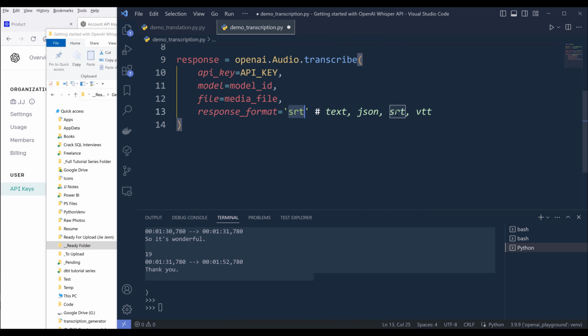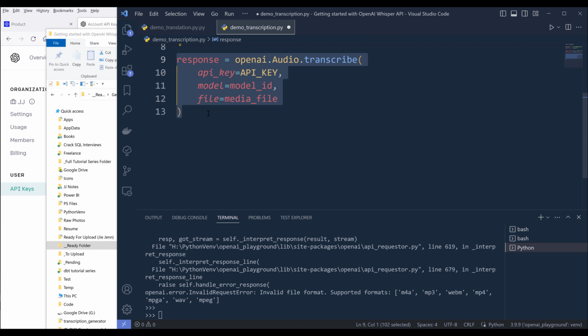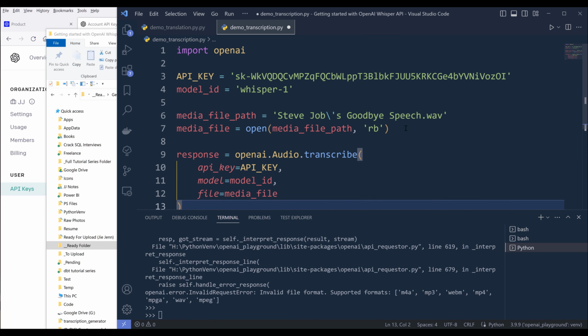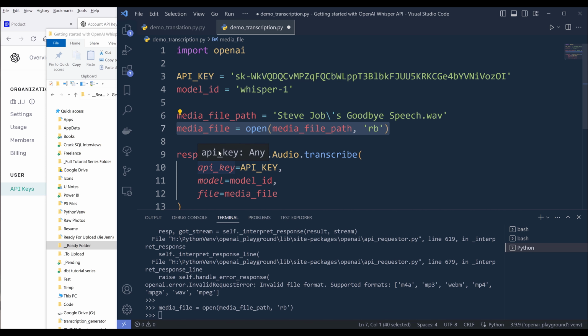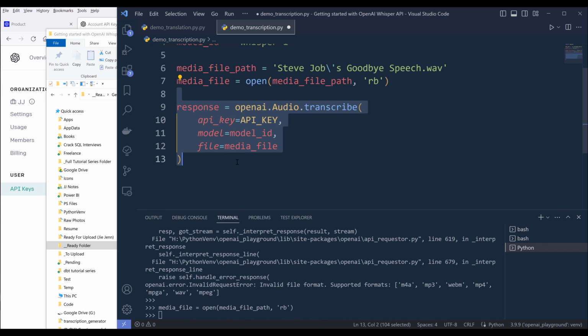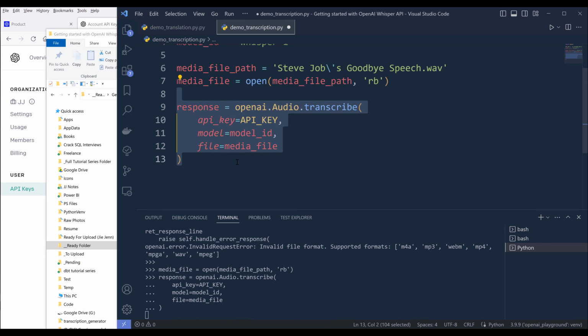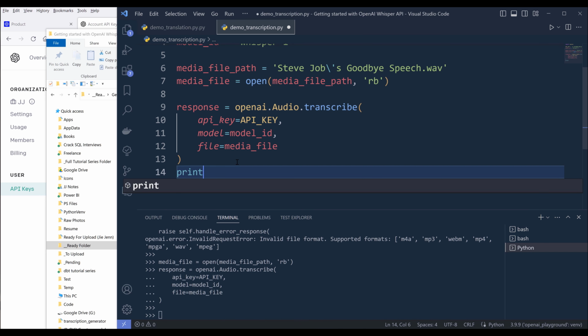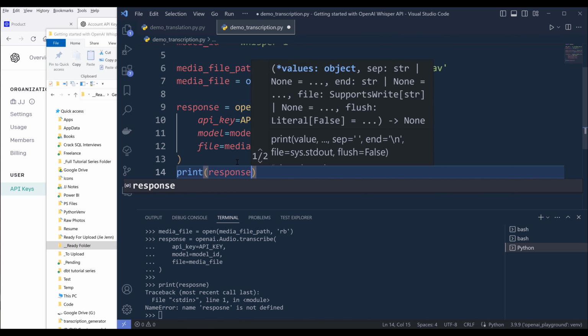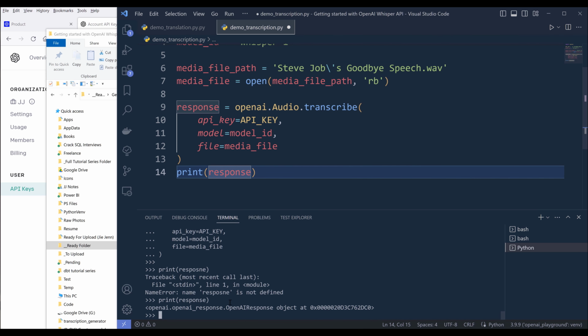Alright, so here I'm going to rerun this transcribe method. And I'll take out the response format parameter. Oh, and because when we open the media file, it's going to load as a buffer, we need to reload the media file again. Alright, so if I run the transcribe method, and if I print response, it's going to return as an OpenAI response object.